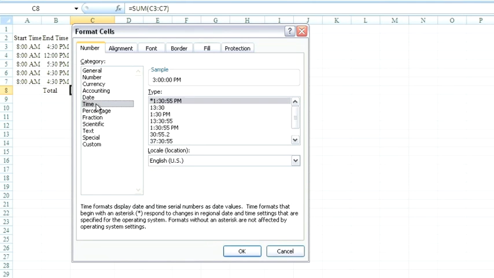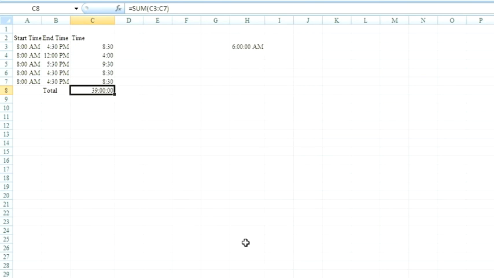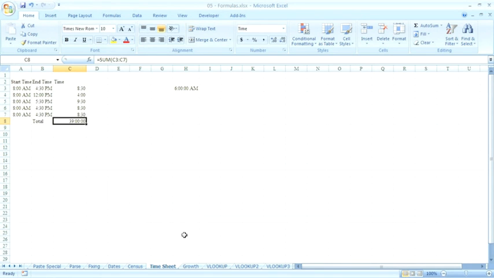If you look through the time formats, there's an option called 37:30:55. This is the format that tells Excel to show hours in excess of 24. You specifically have to go into Format Cells and choose that obscure time function in order to make your timesheets work. Let's move on. We'll go to the next worksheet.